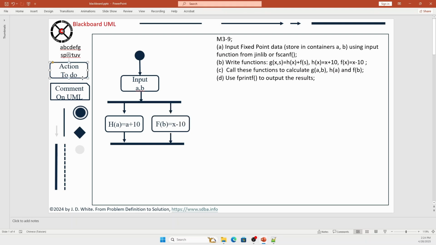Now G requires I know those two guys. So G, I can then move on here. I'm going to calculate D. I already know H of A, I've already calculated H of A. I've also calculated F of B. So I can just put down here G of A, G equals the big H plus F.